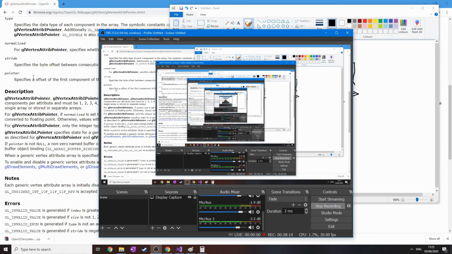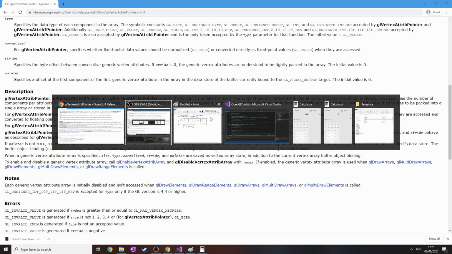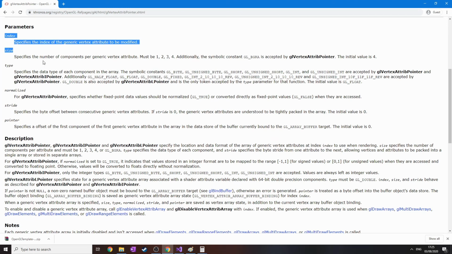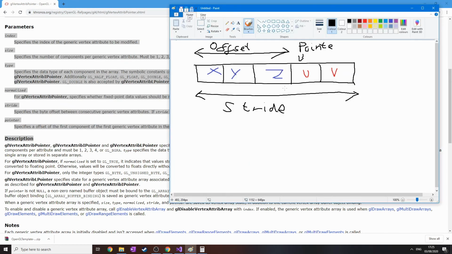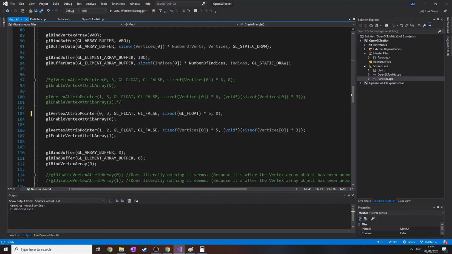I have actually explained what a GL vertex attribute pointer is before, but there's the googled information if you want it, and you can always just Google it yourself. And I've drawn it. So we've got the offset, which is X, Y, and Z, which is actually 12 bytes, and then the UV data on the end has to be after a pointer, which is a pointer to the last 2 values. There we go.